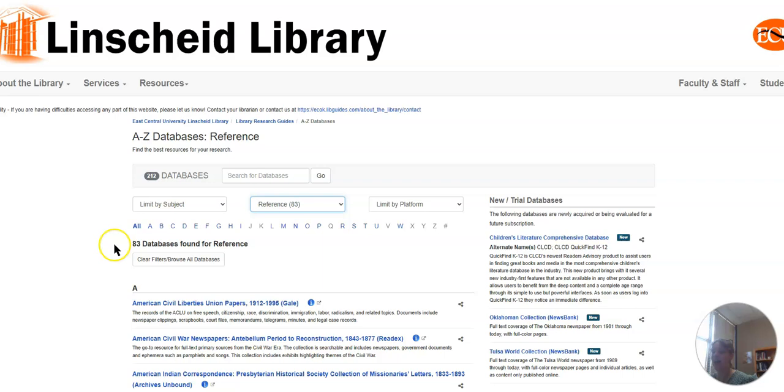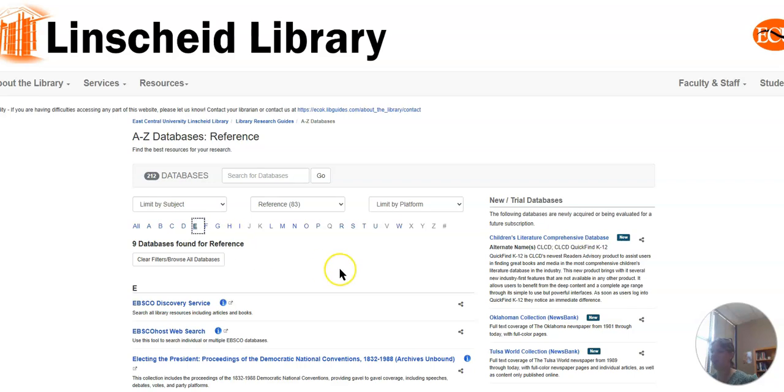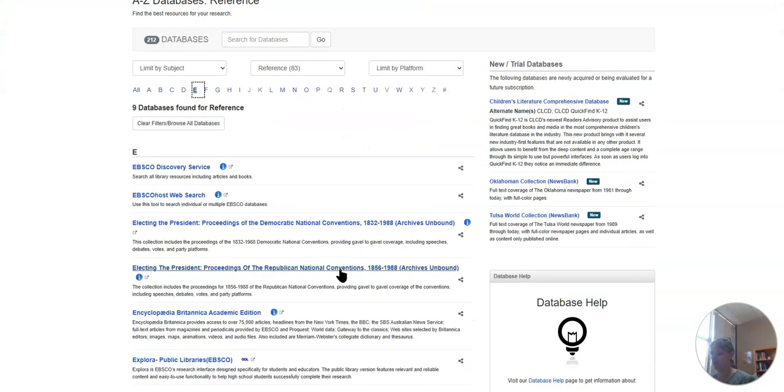So our library has 83 databases for reference. There are two I'm going to recommend for y'all. First off is Encyclopedia Britannica. So I can click on E to get down there, or I could have done a Control F and searched Encyclopedia Britannica. So Encyclopedia Britannica, we have the academic edition, which I love.